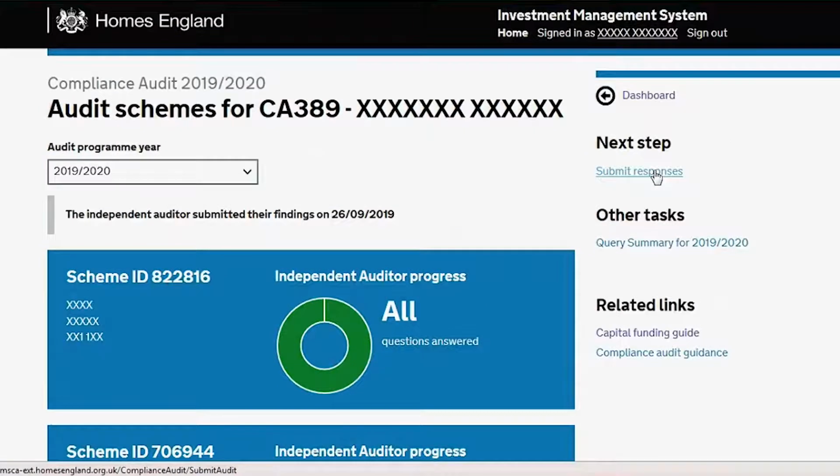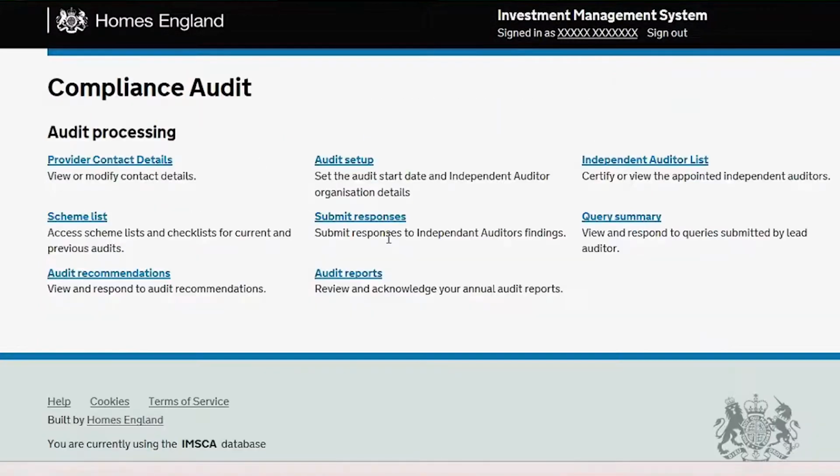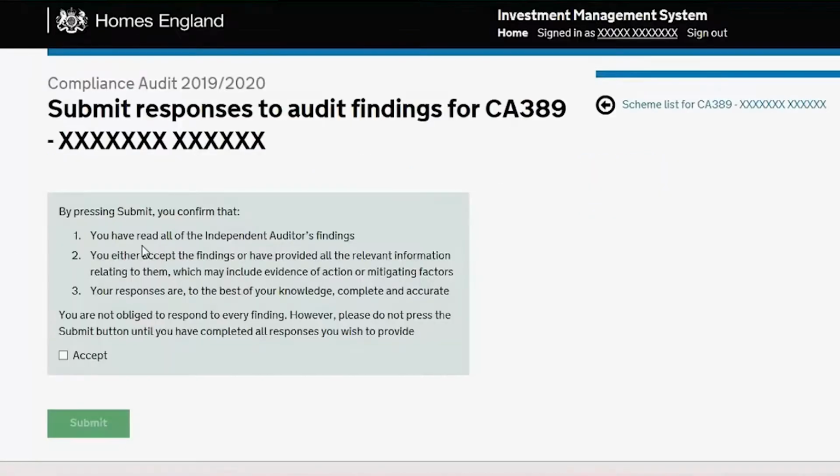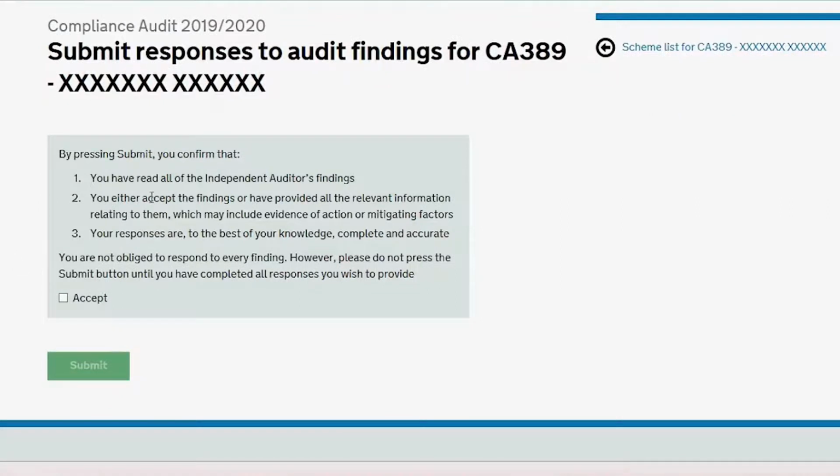The responses can be submitted using either the link on the scheme list screen or the link on the dashboard. The provider should read and accept the conditions and press Submit.